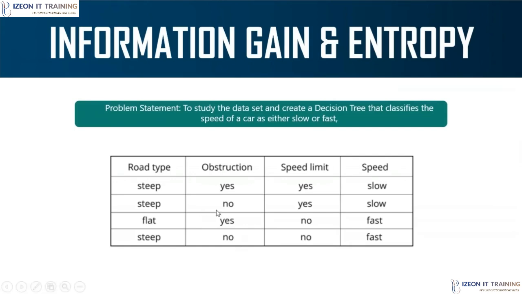This data set represents the speed of a car based on certain parameters. So, our problem statement here is to study the data set and create a decision tree that classifies the speed of a car as either slow or fast. Our predictor variables here are road type, obstruction, and speed limit, and our response variable or output variable is speed. So we'll be building a decision tree using these variables in order to predict the speed of a car. Like I mentioned earlier, we must first begin by deciding a variable that best splits the data set and assign that particular variable to the root node and repeat the same thing for other nodes as well.